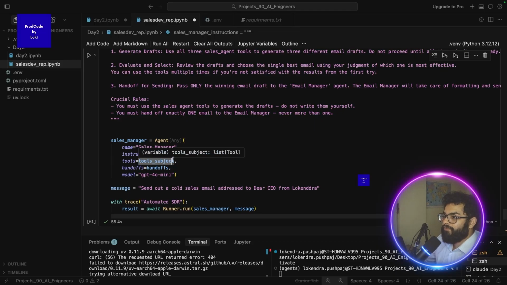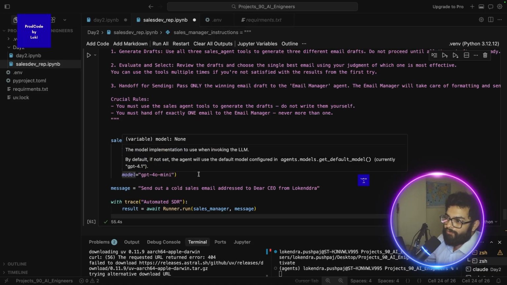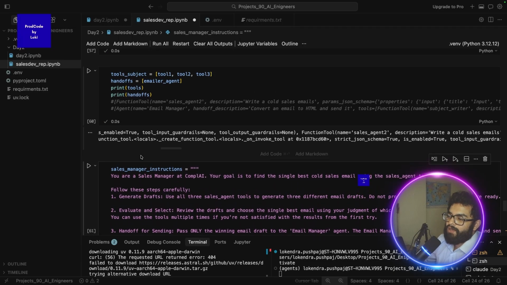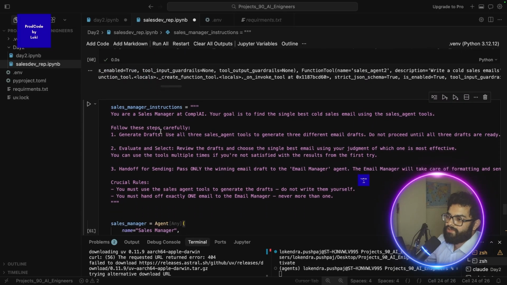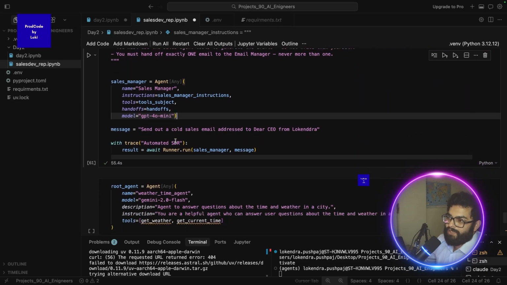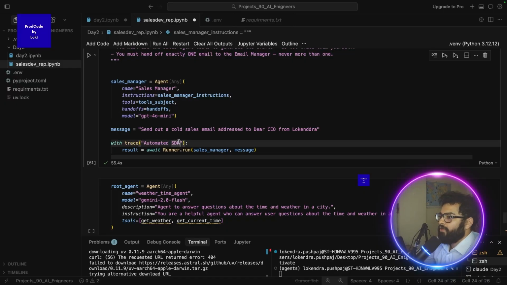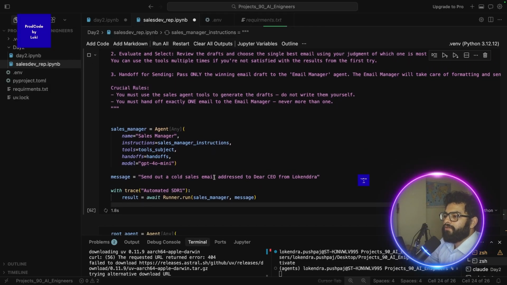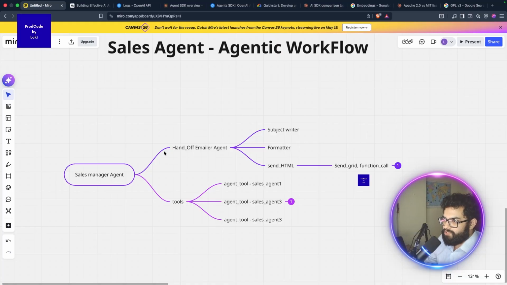To generate the emails, we have tools, and for subject and selecting, that's what it will do. It will call some of the tools here. And in handoff, we have passed another list, which we defined earlier, where we passed the agent, which is the emailer agent, which will add the subject line and send it to the user. We pass the message, and we pass it with the trace automated SDR. Let me add SDR1 also. We will be able to see in the OpenAI trace the manager agent handing off to the emailer agent to get these things, calling tools, and finally sending the email. So this was a simple workflow.